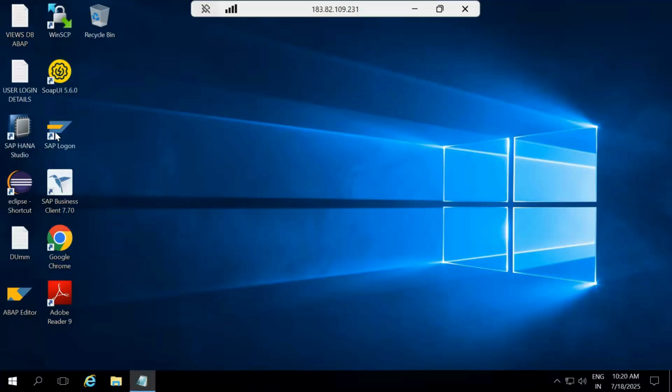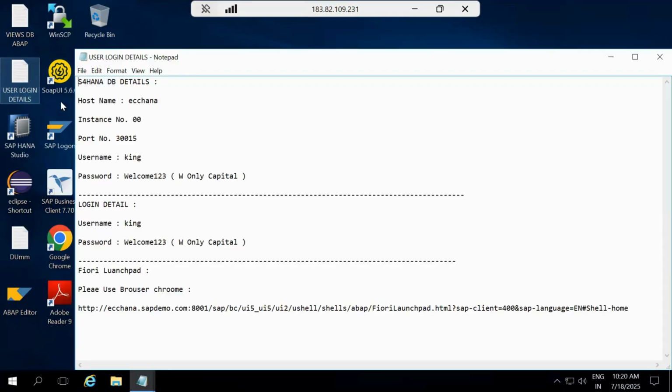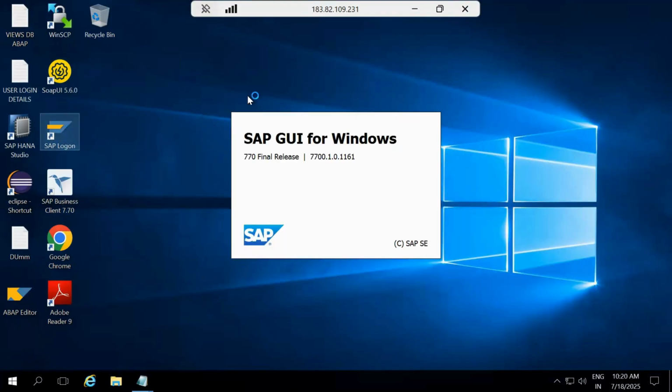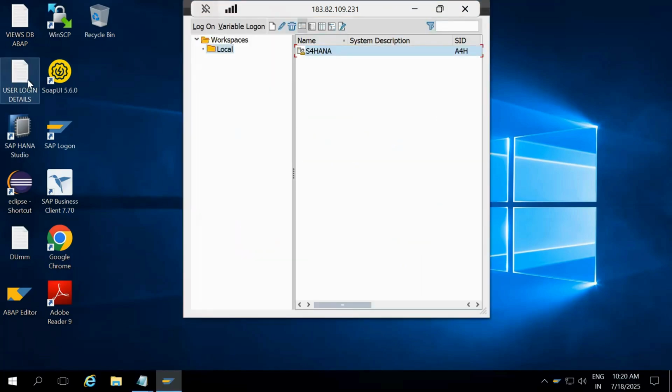During login, whatever password you are entering in SAP, that is different from the server details, right? Because you may find the user details from here, right? So it is different. So when you log in, you have to give the username and password from the Word file only. Thank you.